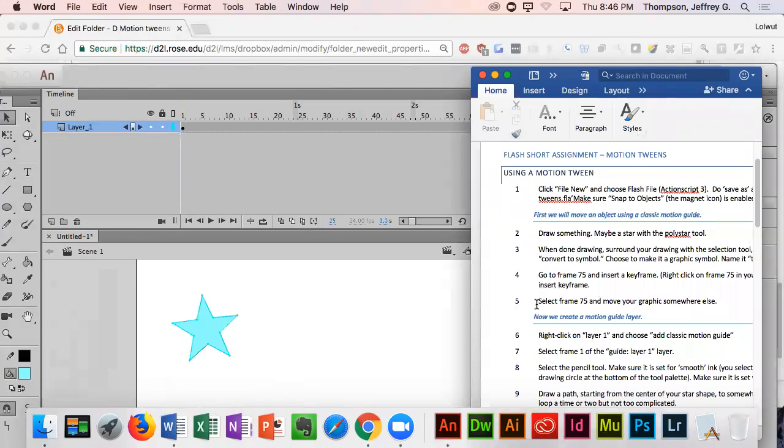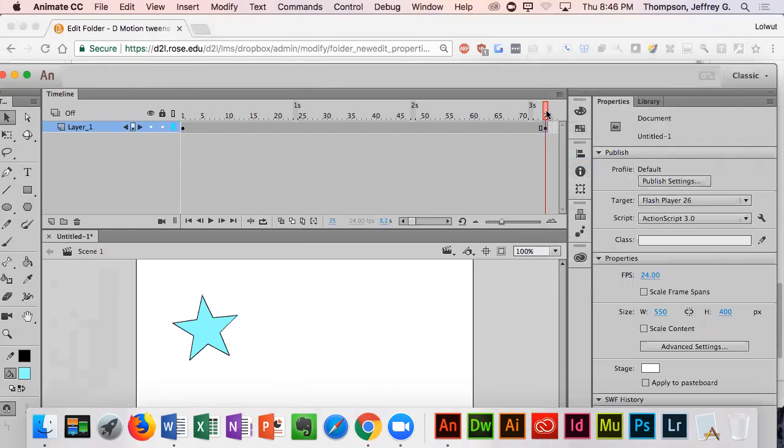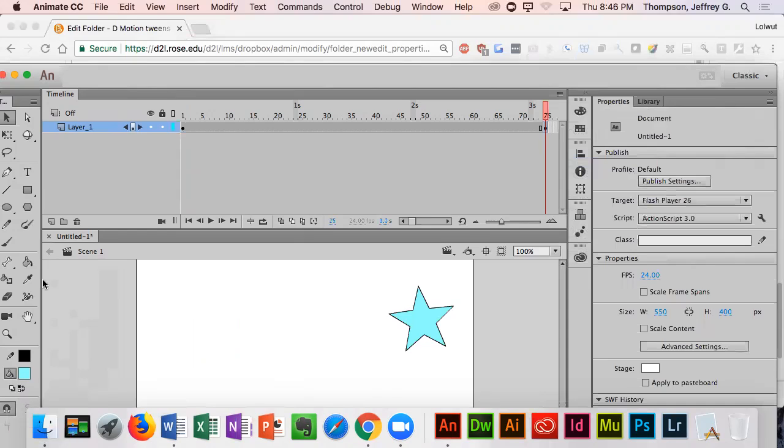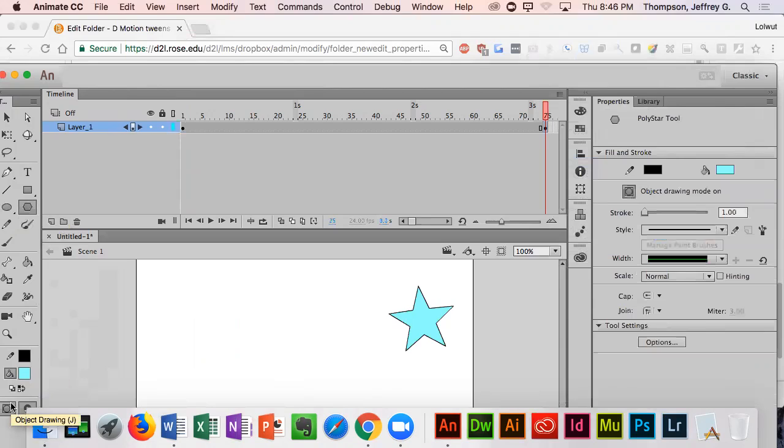So we need to move our graphics somewhere else. So select frame 75, put your playback head on 75 and move your star. It's down here next to the magnet, but you only see it when you actually have a drawing tool selected. And you could still be right. Let me come look. It was drawn without object mode. There it is, there it is.